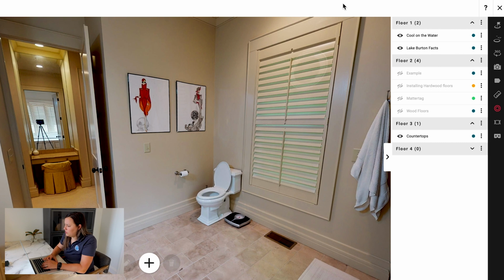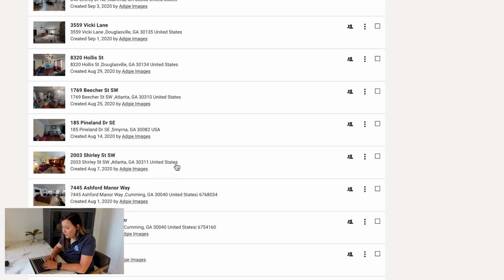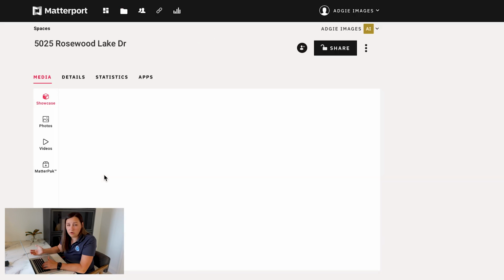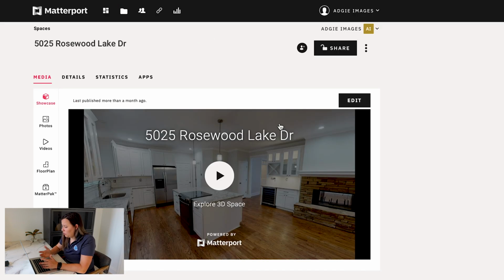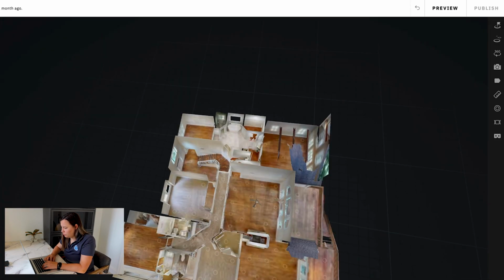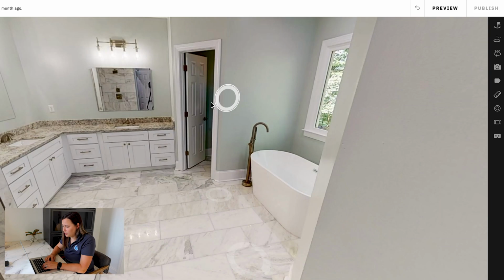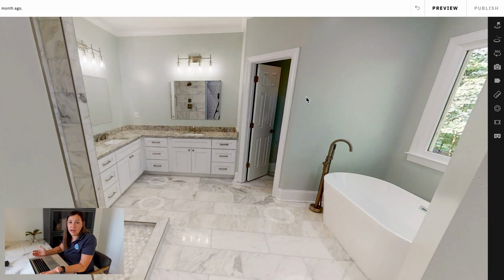And then what you want to do is in another tab, you want to pull up your Matterport account. And then you want to click on the property that you want to pull from. So here I want to pull from this account. I'm going to hit the edit button again. And then we're going to go over to the master bathroom for this property, just so that way we have a good comparison.